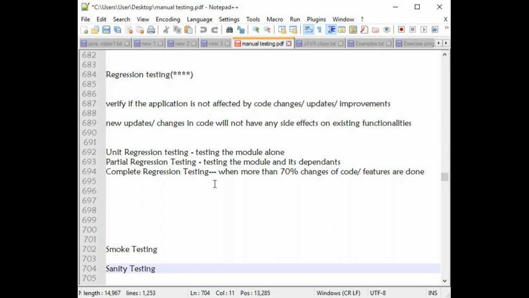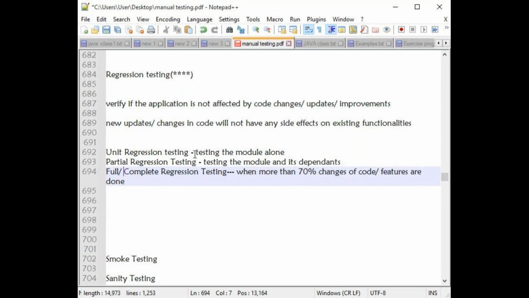So regression testing, when we were studying, we came across that there are three different types of regression testing. The first one is unit, the second one is partial, and the third one is complete or full regression testing. Unit regression testing is when only an individual module is changed.